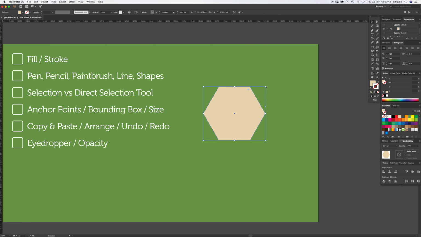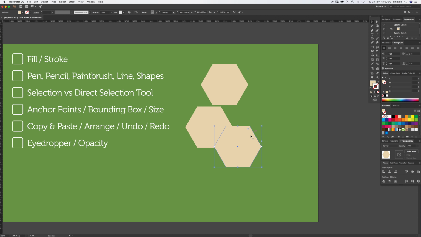Copy and paste. If I have an object that I want to copy and paste, this is probably one of the things I use the most in Illustrator. I can select it with V, so the bounding box appears, and then I just hit Command C and Command V, and it pastes me another one. If I hit it again, it'll paste another one, just in the same spot.